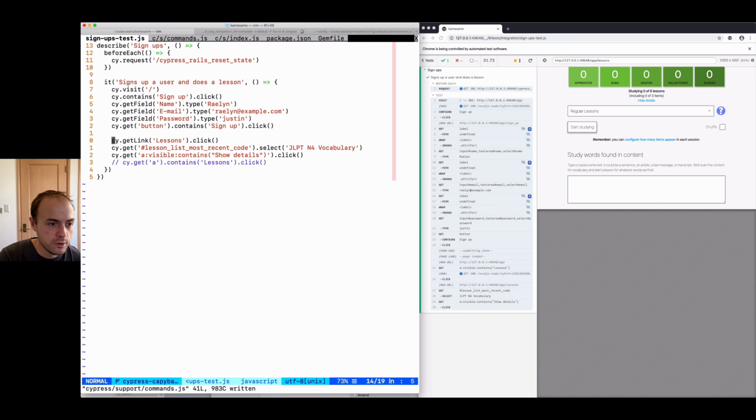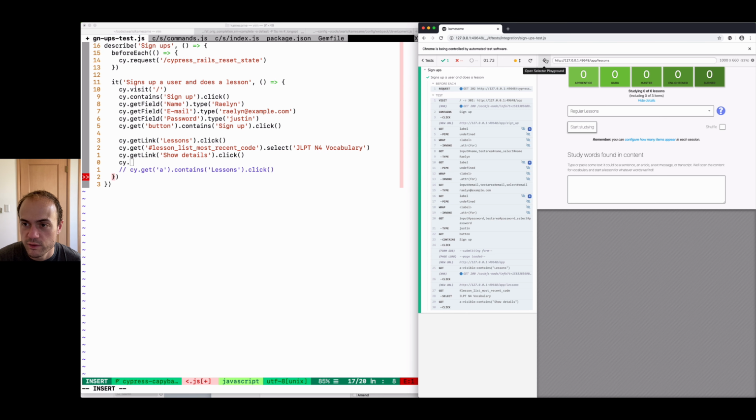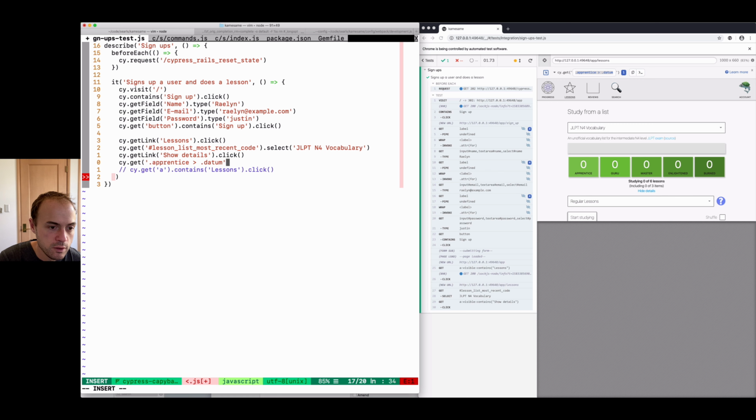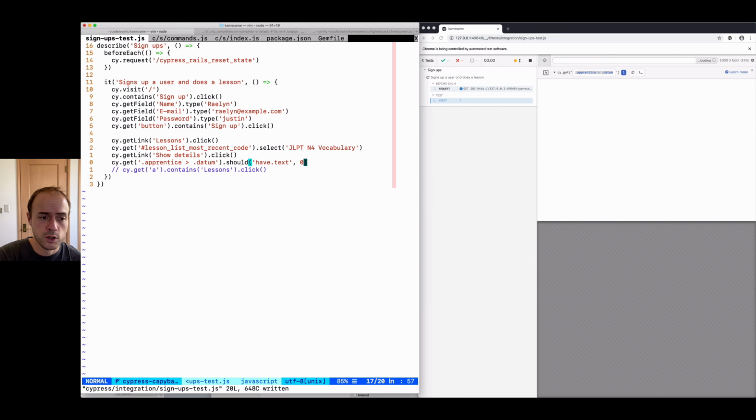All right, so we're going to say get link, show details, click. And then we want to make sure that, and we can use the little selector doodad. It'll probably give us the same. Here we go. Perfect. And now here for the selector assertions, we have this should method, have text 0. Totally going to work this time.